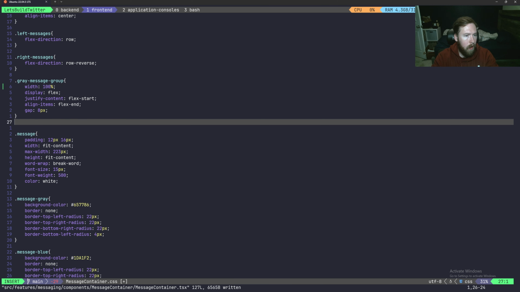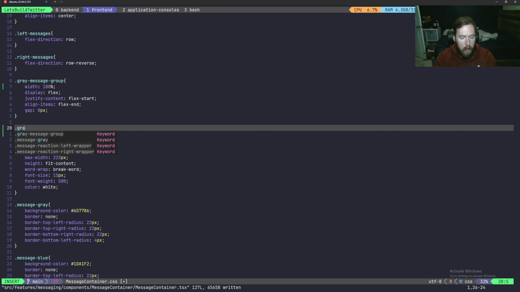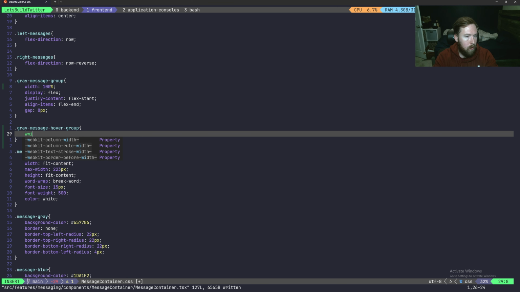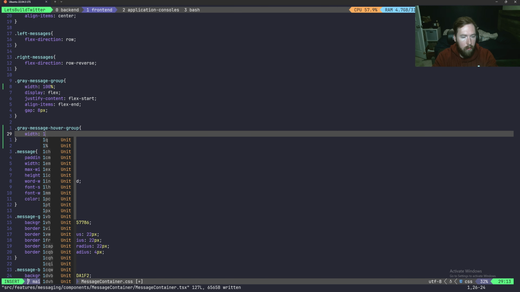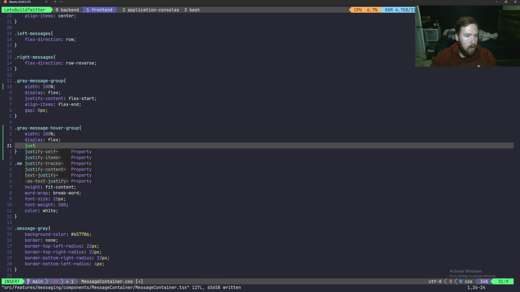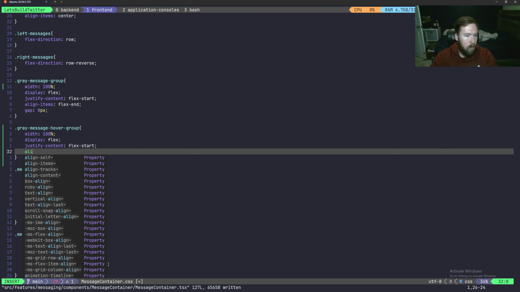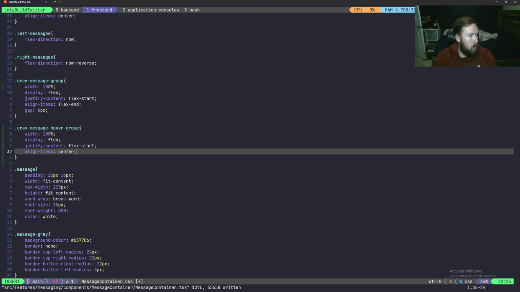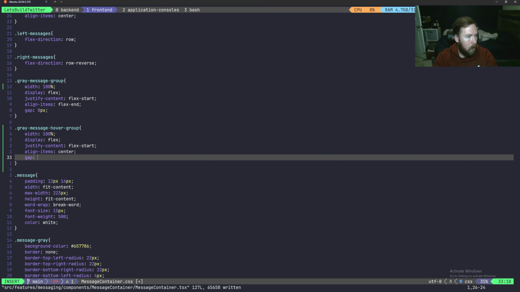That's fine. We'll go ahead and add .gray. I guess I'll just add it here. Message hover group. Here we'll have, once again, width 100%. Whoops, that's not a percent sign, 100%. We're going to have display of flex, justify content in the flex start, and we're going to go ahead and have align items in the center, and finally a gap of 8px.